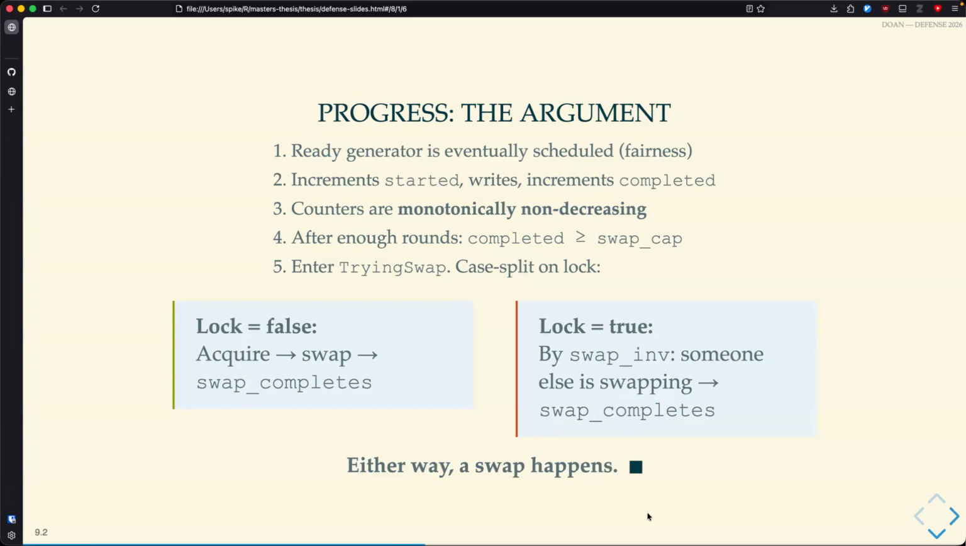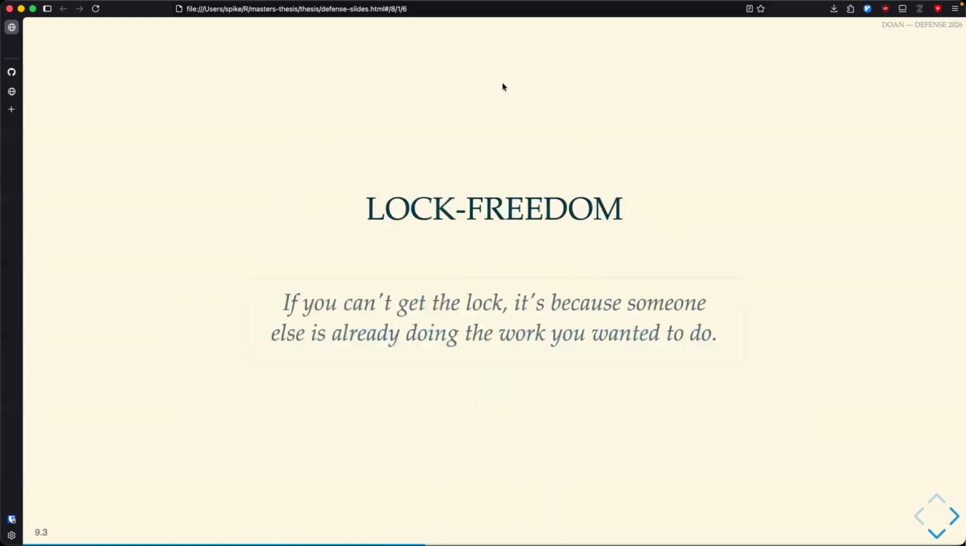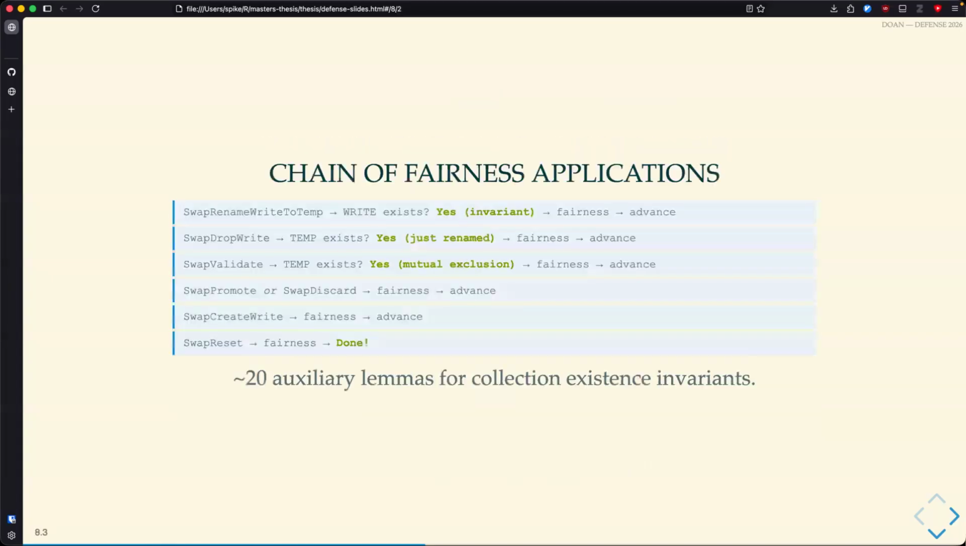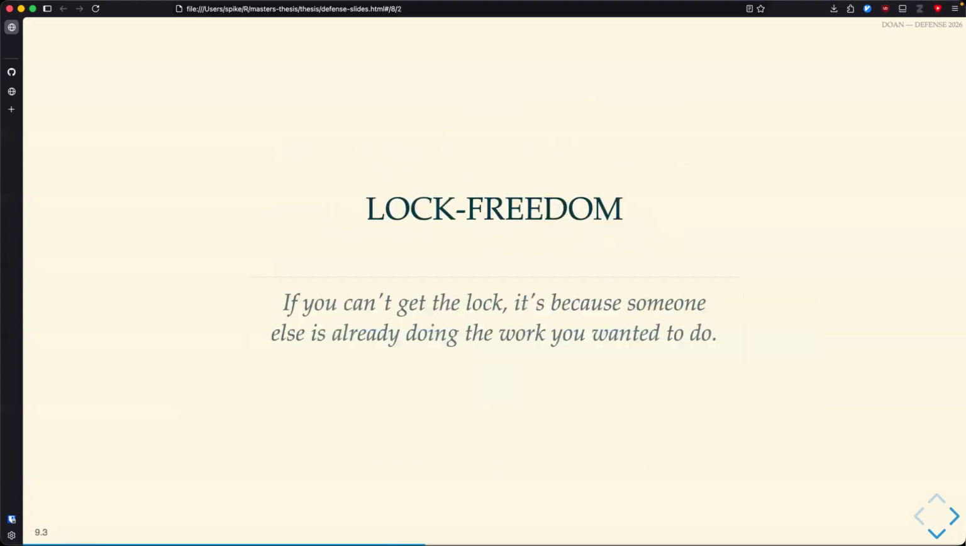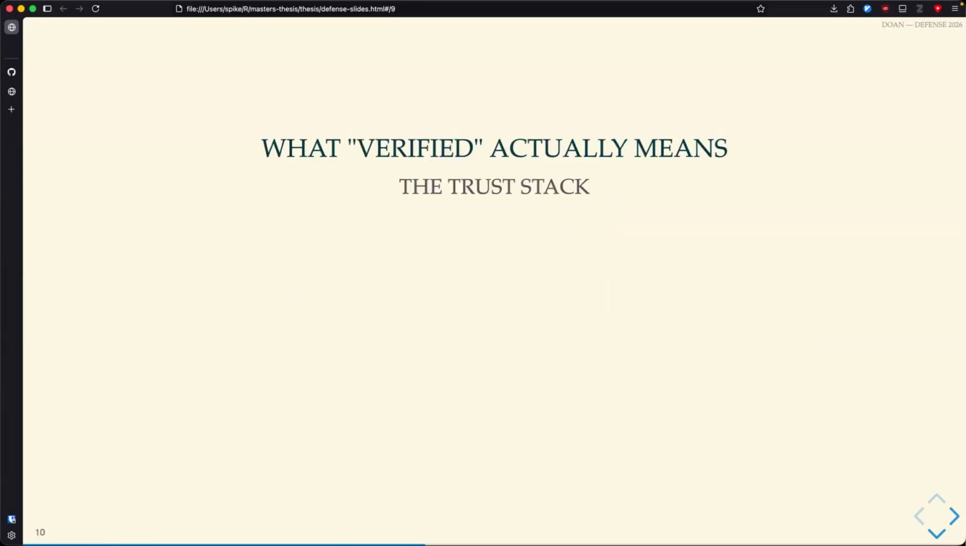The statement, or like this 5-step argument, seems simple. It required 1,000 lines of proofs. It's just the kind of thing that happens. Lock freedom just means that no matter what the state of the lock is, you don't care. So if you can't get the lock, it's because someone else is already trying to do what you wanted to do. You can't get the swap lock because someone else is already trying to do the swap.